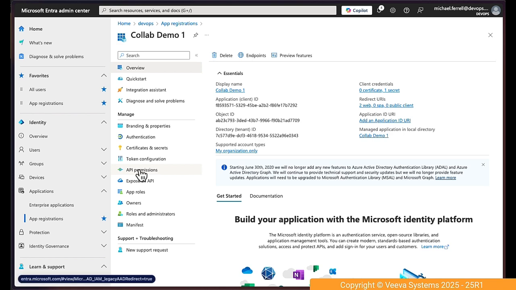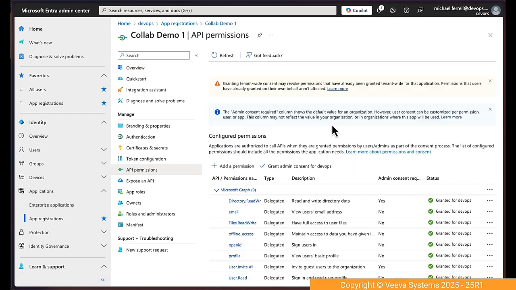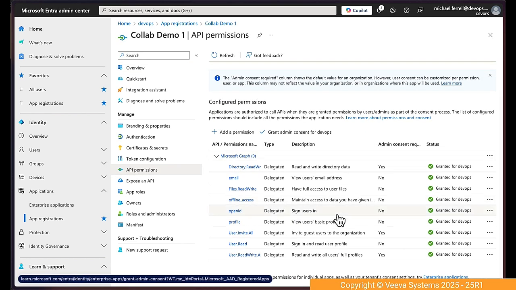And if I go to API permissions, you'll see that I have all of these different delegated permissions here. Now these permissions exist because we're using a service account, and that account needs these delegated permissions to be able to perform the necessary actions. But in not using a service account, I can actually add direct application permissions here.